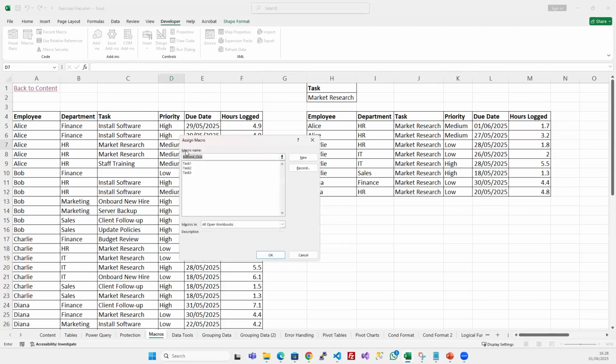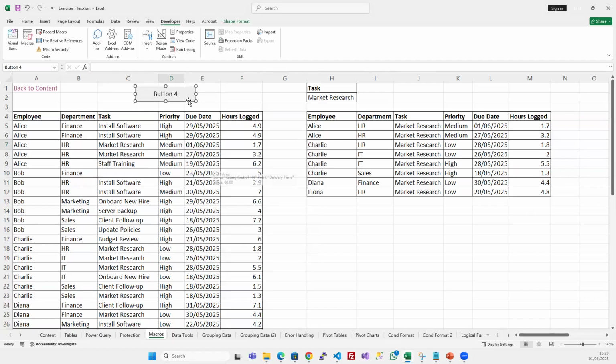And you can see here that it's asking me to assign a macro to this button. Let's assign task 3 so that every time this button gets clicked, the task 3 macro will run. So I click on OK, and now I have my button. I can change the text of the button to run filter, for example. Okay. And just click away. And now you have an active button on the screen.